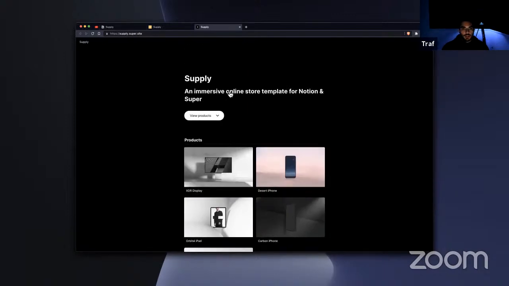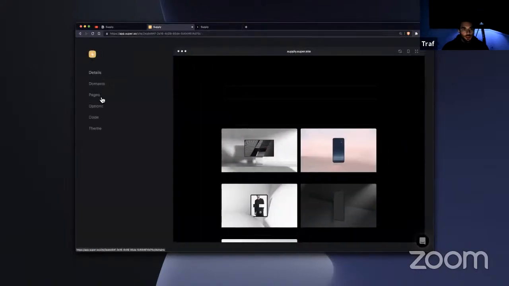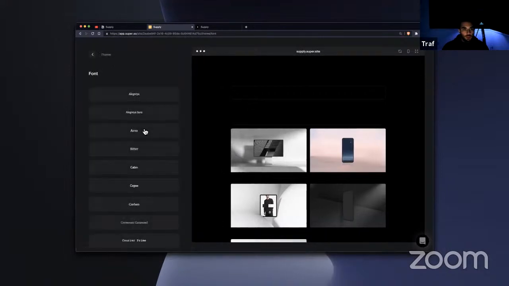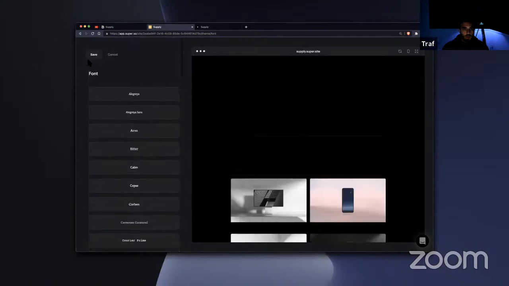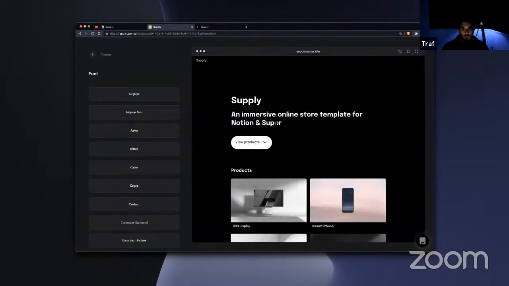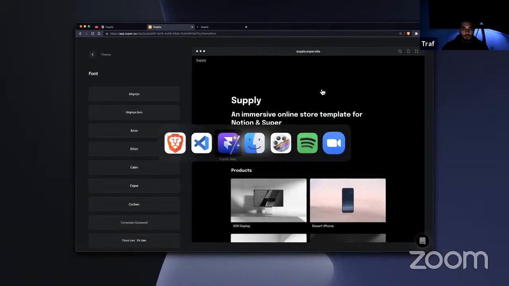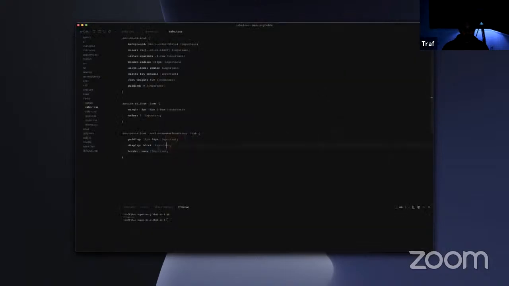All right, let's take care of this text. So first thing, we're actually going to change the font in Super to Epilogue. Theme, fonts, Epilogue. Save. This should update too once I push, which I will do right now.